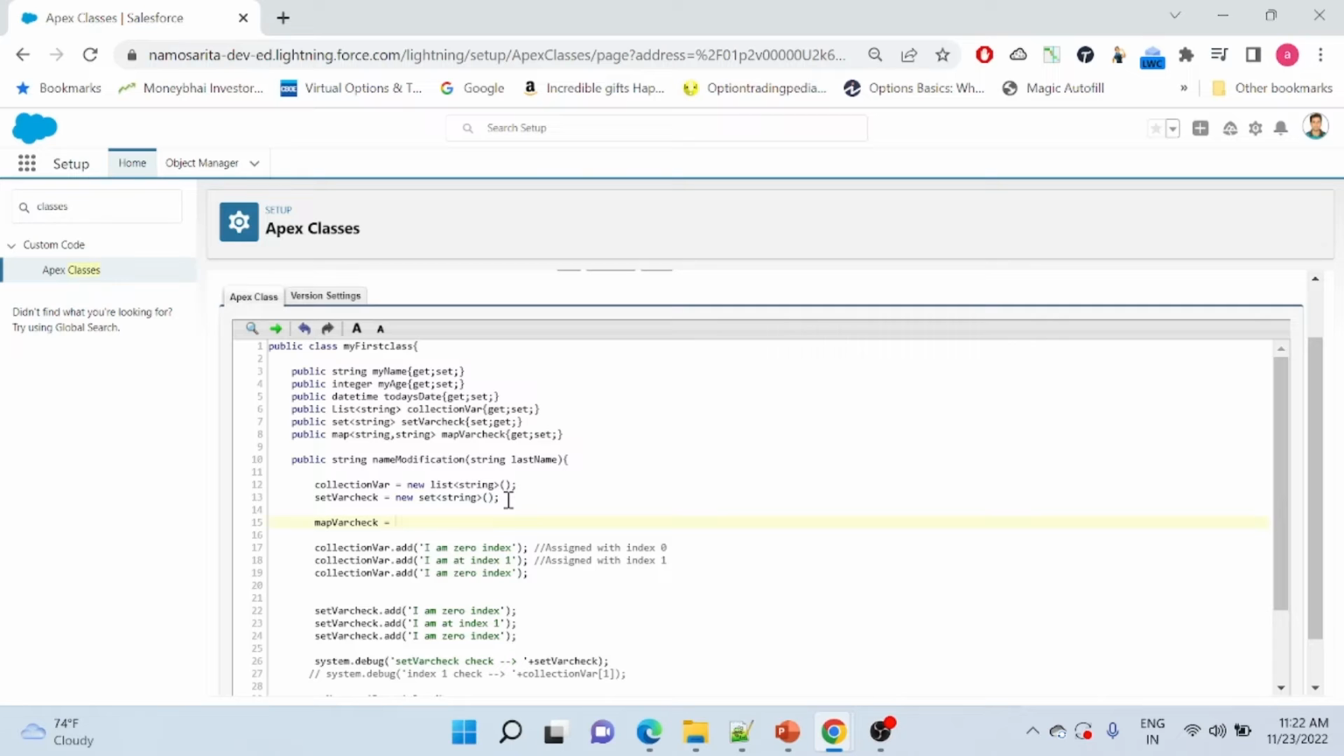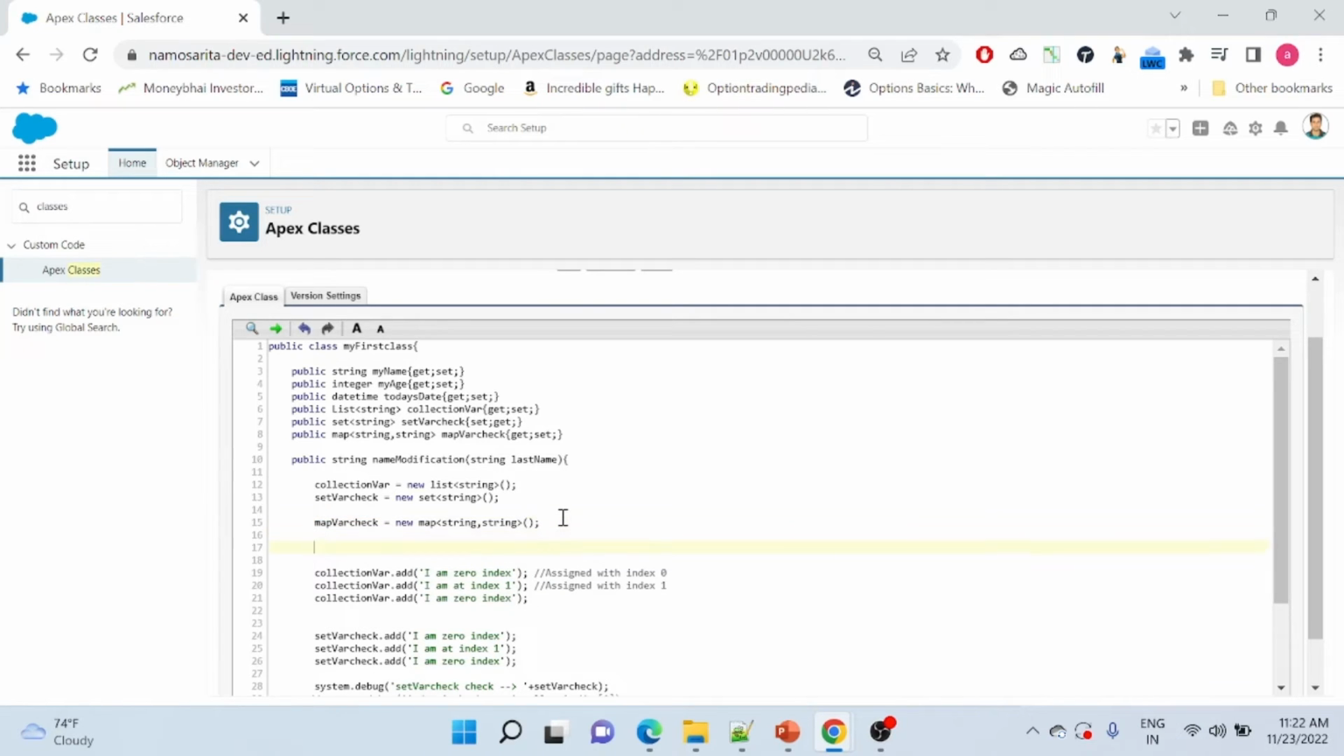Now, to initialize a map variable, again, you need to use new map and then string comma string. Now, in list and set, we were using the add functionality to add the values into it. But in map, it's different. In map, we use something called put, where we'll be using the put method here.